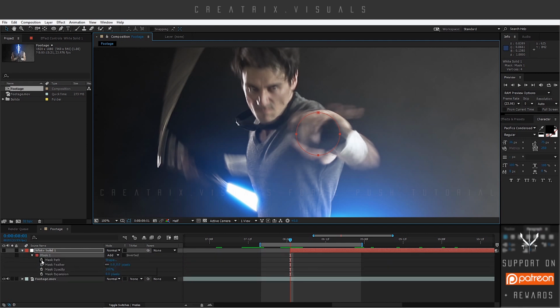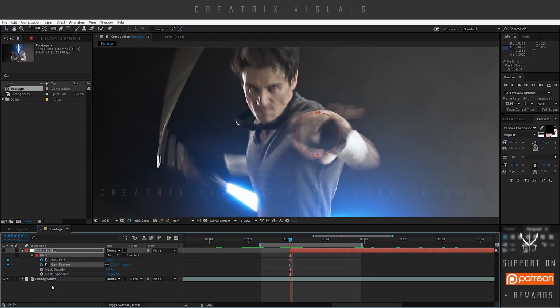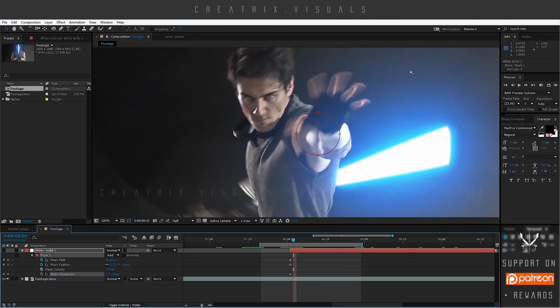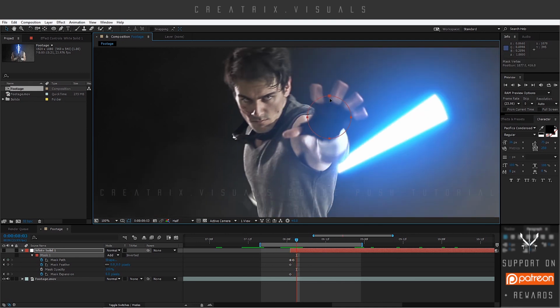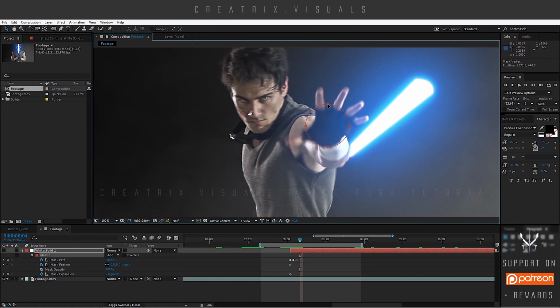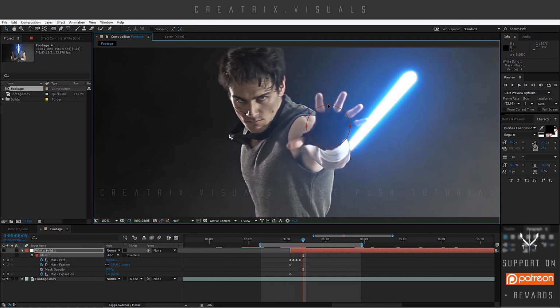And I will keyframe my mask path, feathering, and expansion. So I will move one frame forward. And as you can see, our hand has moved, so I will readjust the position of the mask. Page down, right there. Page down, right there. And that's it. I think that's pretty good for now.